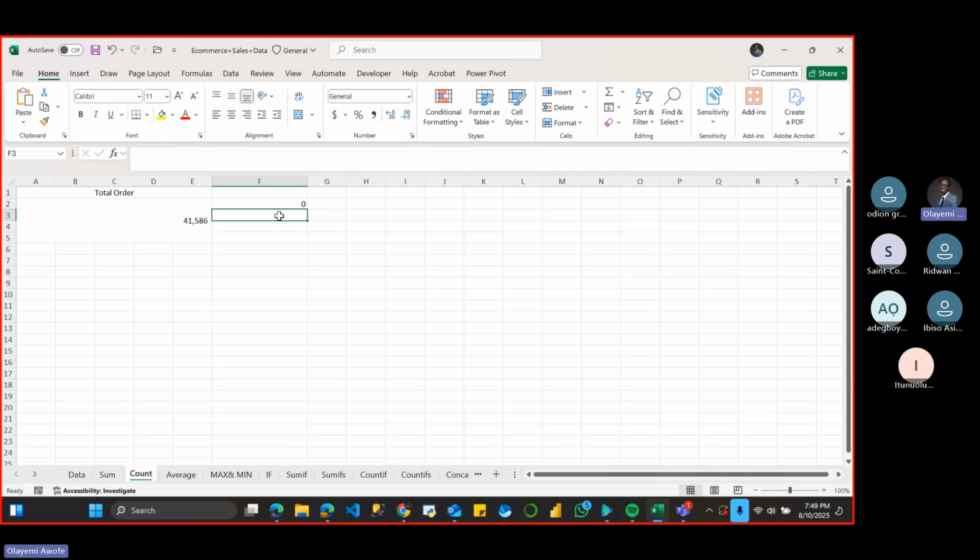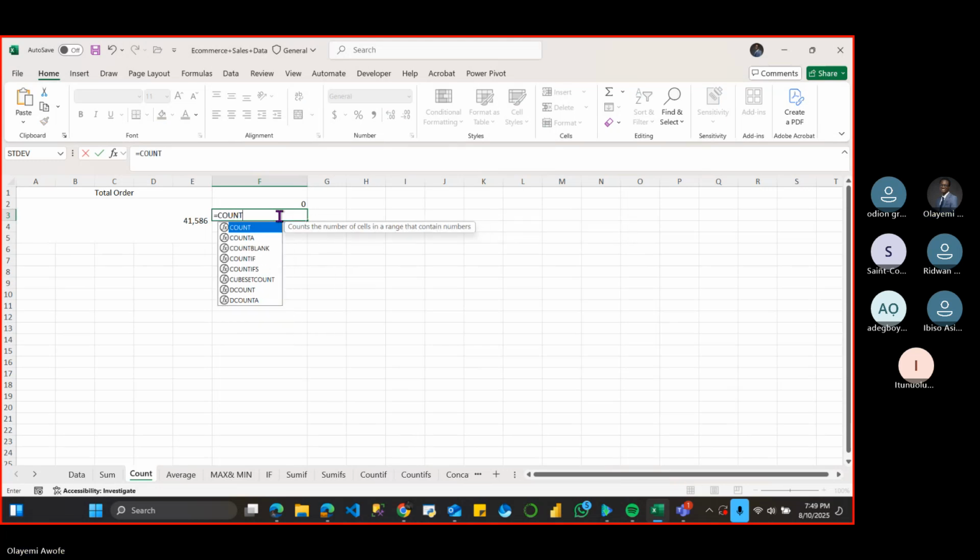So in this case where the column that you want to count is not pure number, it's a mixture of number and text, or just text, you can use what we call counta, count that ends with A. What counta is doing is that it counts the number of cells in a range that are not empty. Are we together?